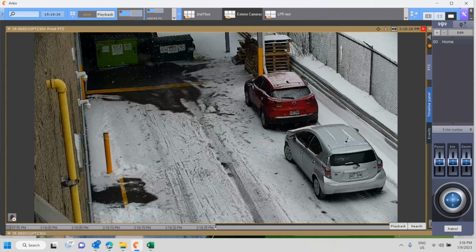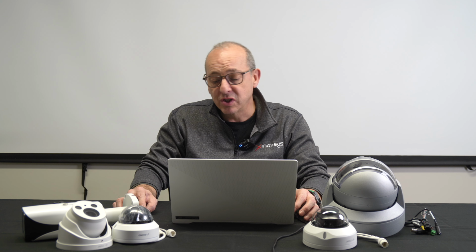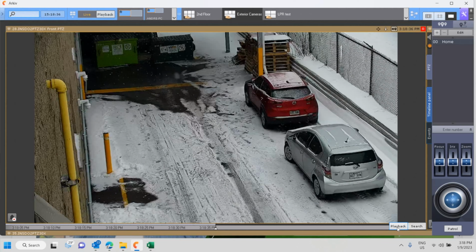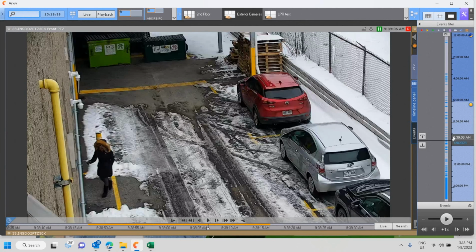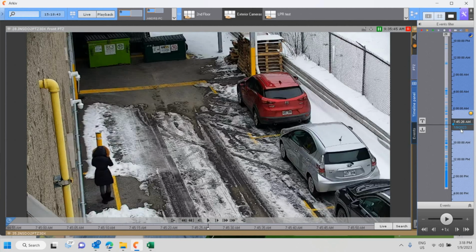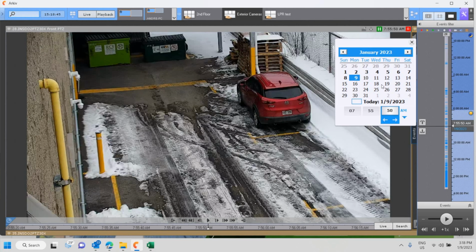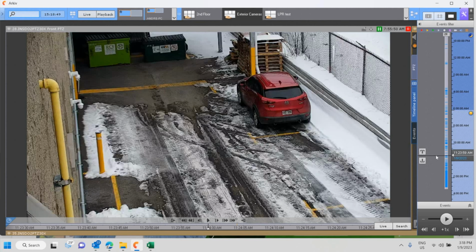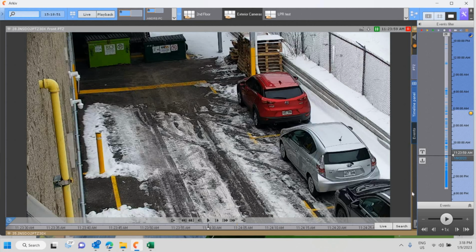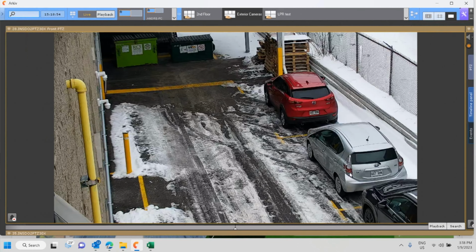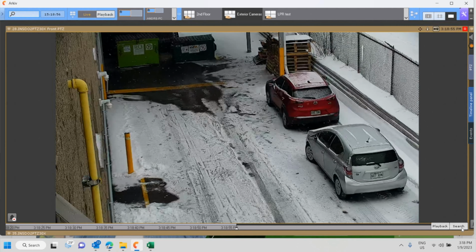From this area here, you'll notice there's two buttons at the bottom, one saying playback and the other one says search. Playback is your general normal playback that you would do on any type of video. You're seeing your timeline here, the schedule that you can search on different days, and just standard playback, not forensic search. I'm going to go back to the live image.